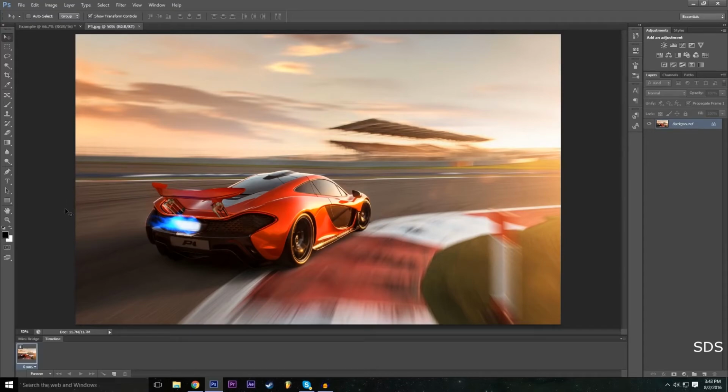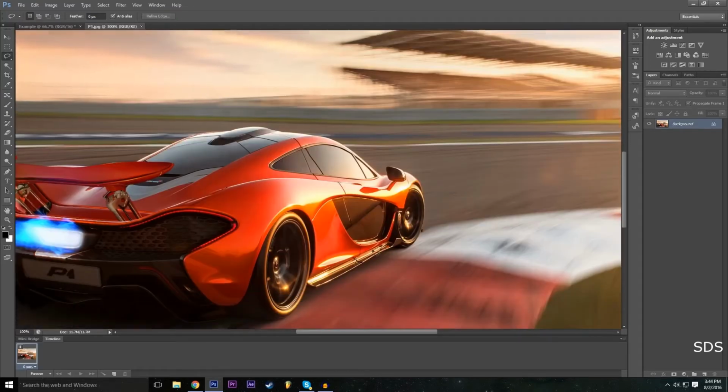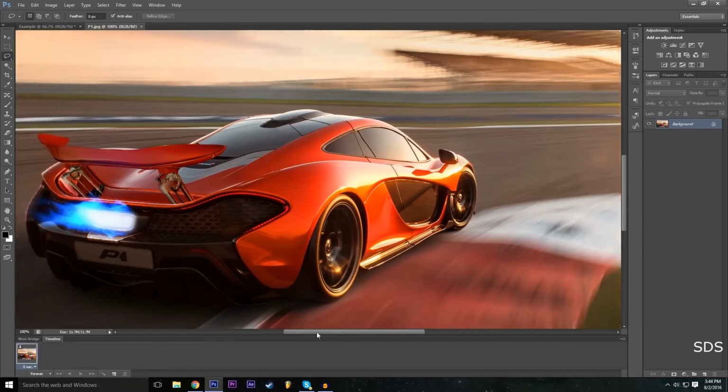So the first thing we're going to do is duplicate this McLaren P1. We're going to go to this tool right here, which is called the lasso tool. As you guys can see down here, we have this thing that says 50%. It's basically how much it's zoomed to the original size. So let's go 100%. This just means that we are looking at the exact resolution of this image.